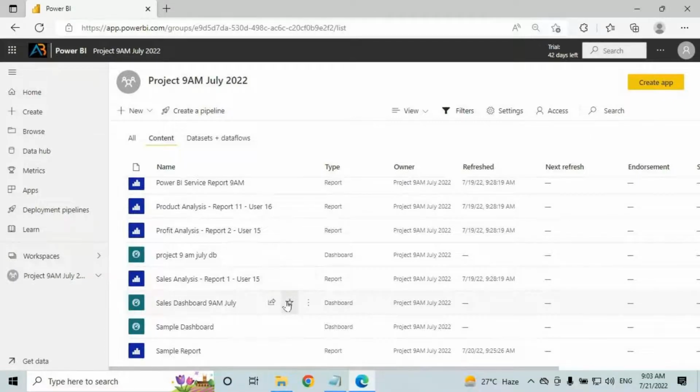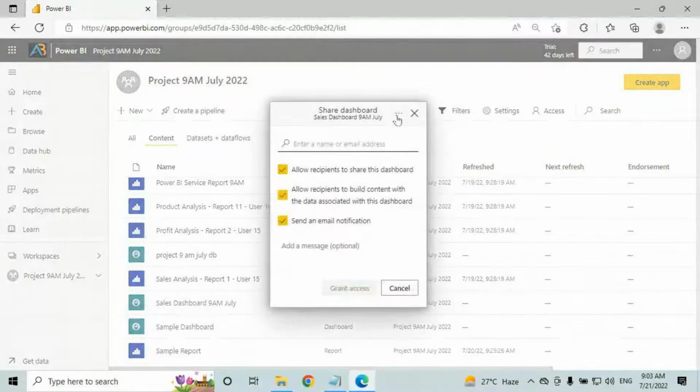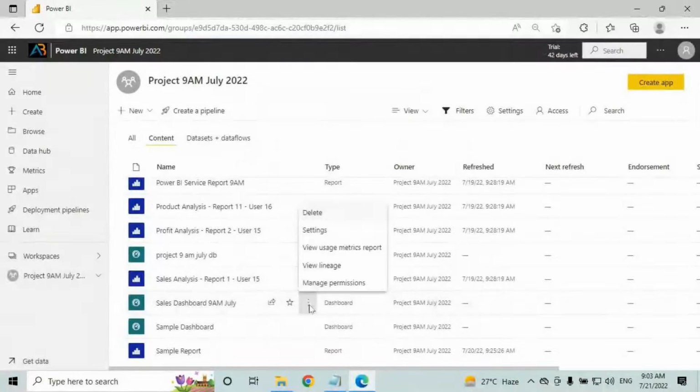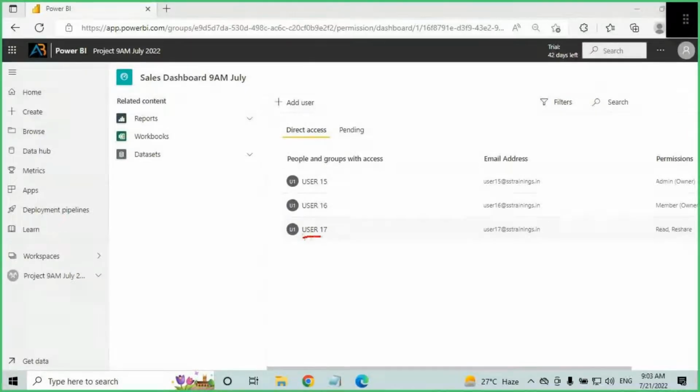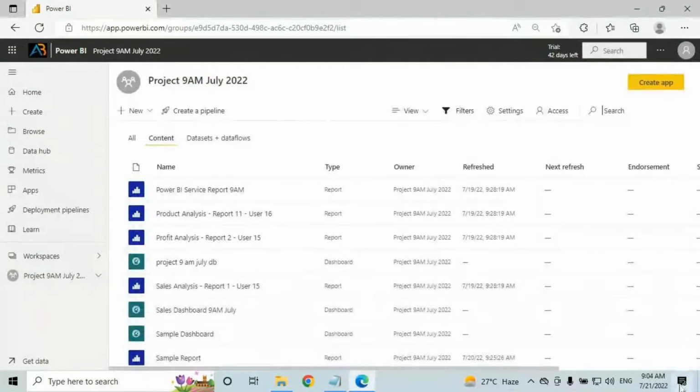So add to favorite: you share this dashboard with your client. Yesterday, if you remember, we shared this dashboard. Let me go to manage permissions. You can see it. We shared this dashboard with user 17. We shared this dashboard with whom? User 17. Here user 15 and 16 are owners. Owners are nothing but developers. So user 17 is the client. You share this dashboard with the client.